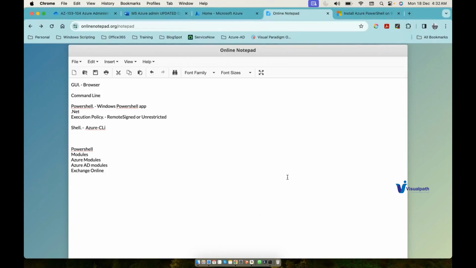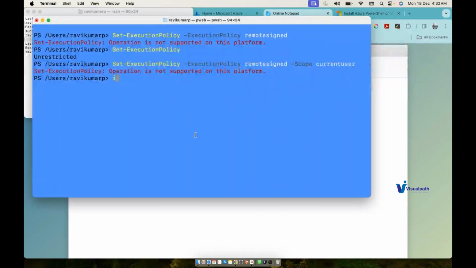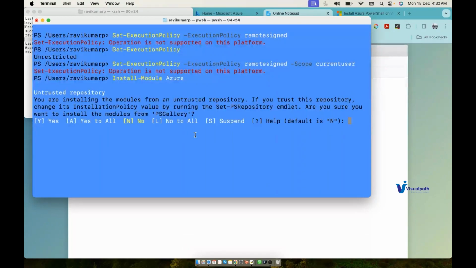Now, if you want to install the Azure modules, run the command Install-Module. Here I'll say Azure. Once I do this, it will connect to the Microsoft PowerShell Gallery over the internet, download the commandlets or the modules, and install them here. Just say yes to all. Now it will start downloading and installing it. So this is how you have to install the module. This is a one-time activity. Once this is done, we are good.